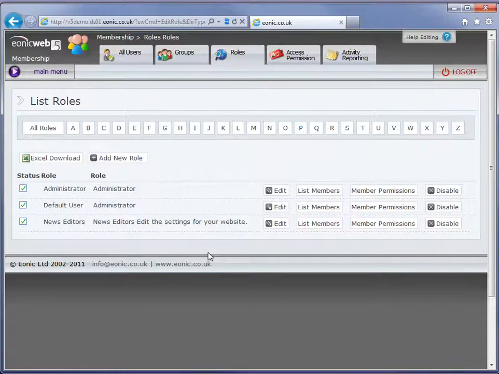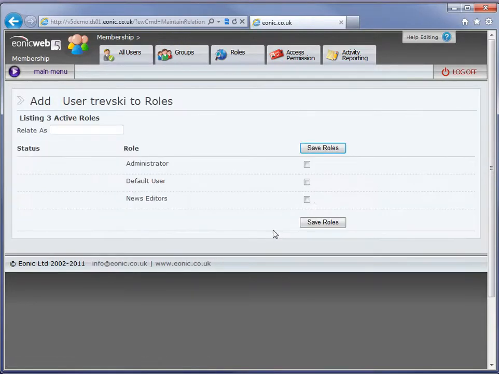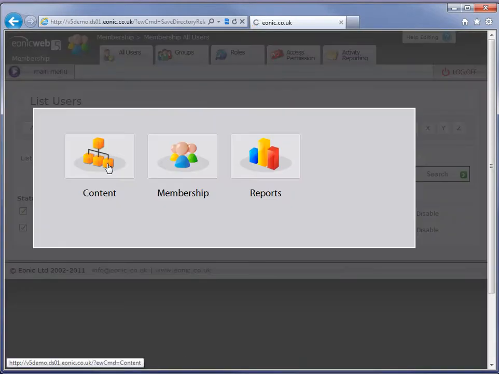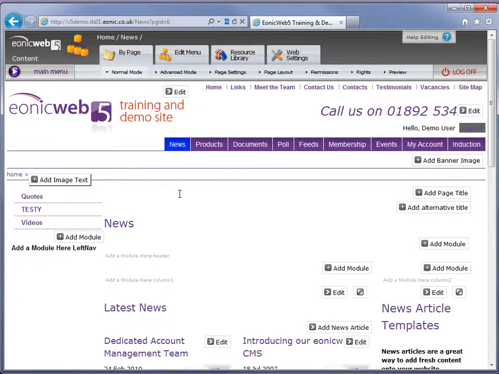So let's save that role, go to users, and we've got a user that we've got already, we'll add that user into this role. So this user is now a news editor. Okay, and let's just now go back into the site, and the news page is the one that we want to give them access to.